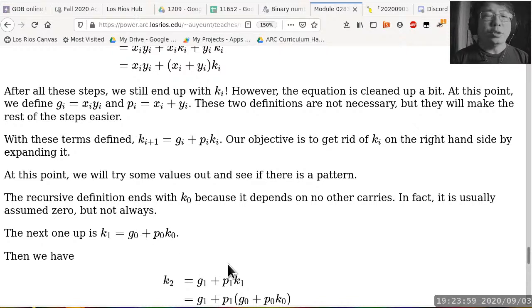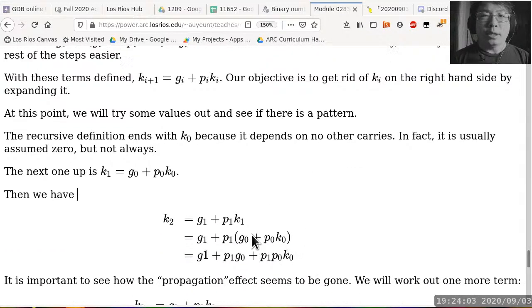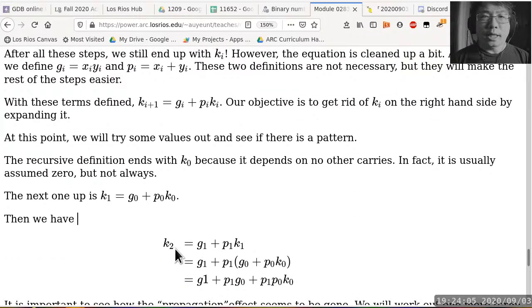It's not exponential, it's actually just linear. So now we can see how we can re-express K2 to become G1 or P1, and then in parentheses G0 or P0 K0. G0 or P0 K0 is just from the step that we have done earlier, because we know that K1 is G0 or P0 K0.